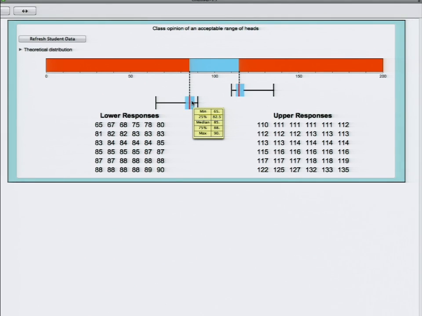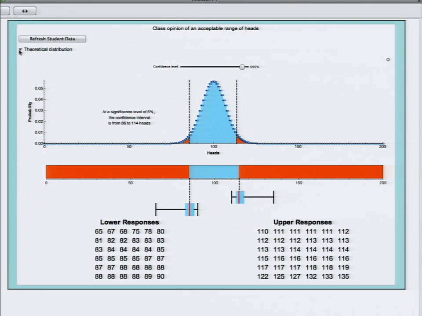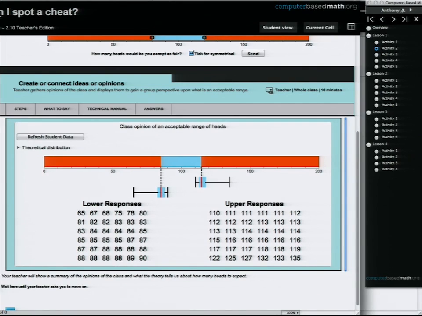The medians are 85, so this class would accept 85 up to about 115 heads as being realistic. And then the teacher can use the theoretical distribution and have a little look at how significant those results that the class has defined are compared to the theoretical distribution. So if I set those to the median values of the box and whisker, I'm looking at about 98% confidence that I'm going to be in the blue region for my 200 coin flips. So that's one functionality we think is great, having something you can throw up in front of the class to promote discussion.